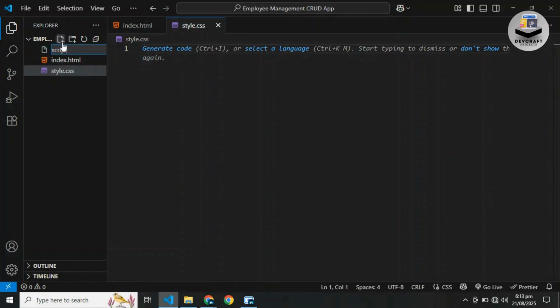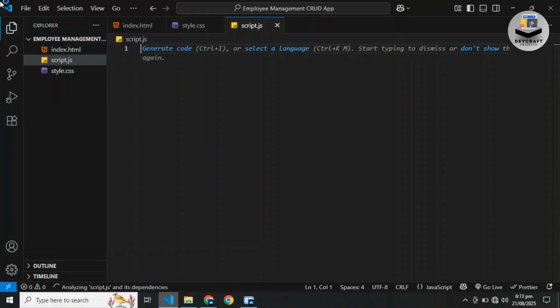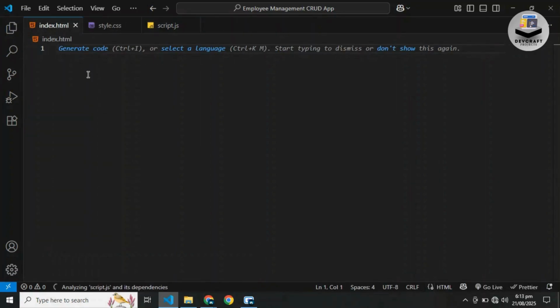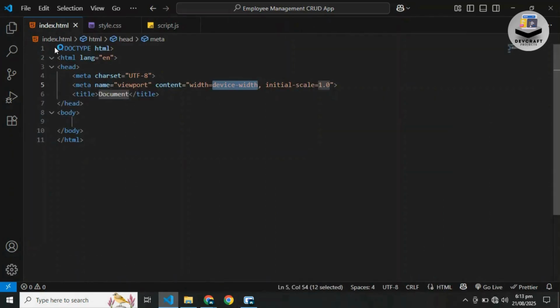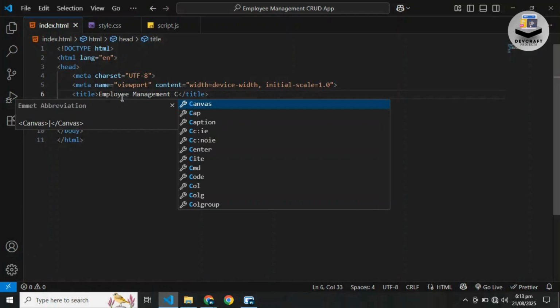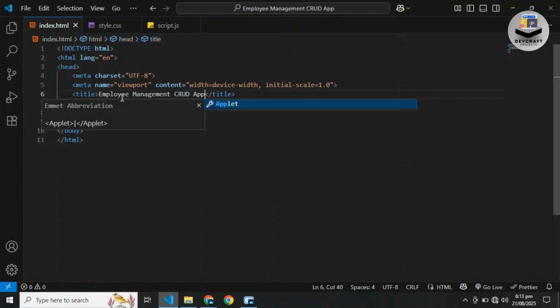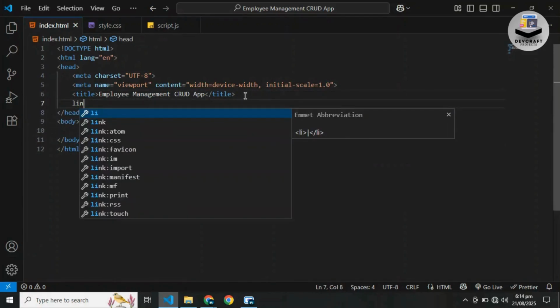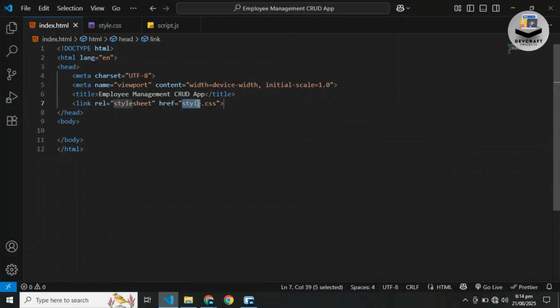With the setup ready, let's begin writing our HTML. First, I'll generate the boilerplate code by typing Shift+1 and pressing Enter. This gives us the doctype HTML declaration and the basic HTML structure. Inside the head section, I'll give the project a title, Employee Management CRUD App. After that, I'll link our external CSS file by using style.css. This will connect our styling file to this HTML page.